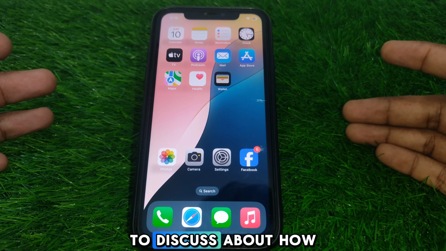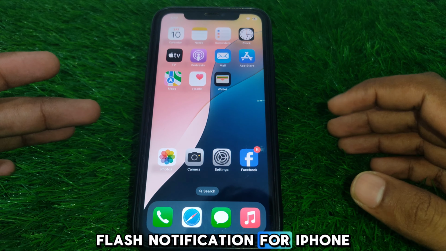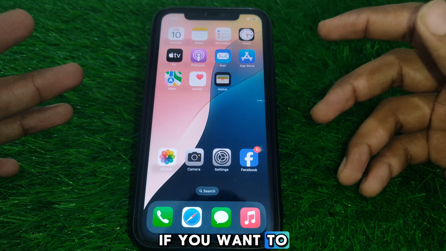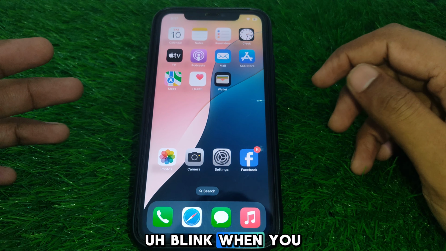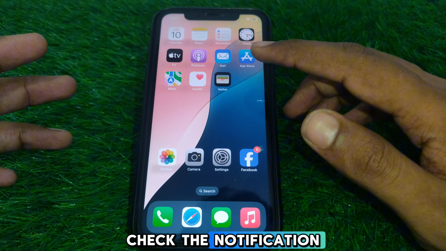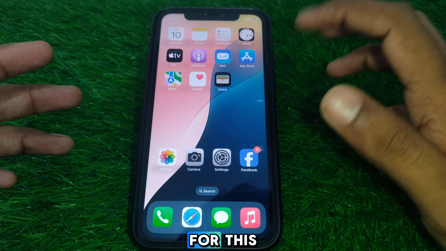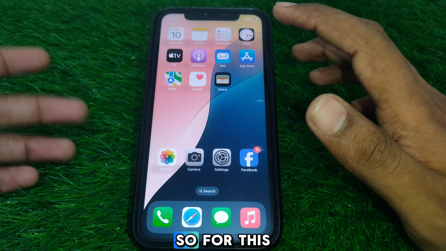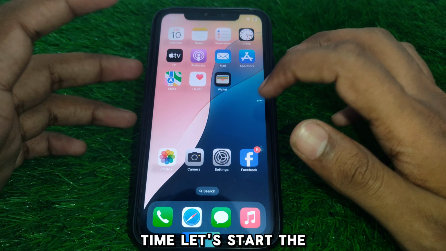Today we are going to discuss how to turn on flash notification for iPhone iOS 18. For example, if you want the flash to blink when you get a notification so that you can check the notification for a specific app, how can you do that? For this, you have to simply turn on the flashlight notification. So for this, you have to simply watch this video completely. So without wasting any time, let's start the video.